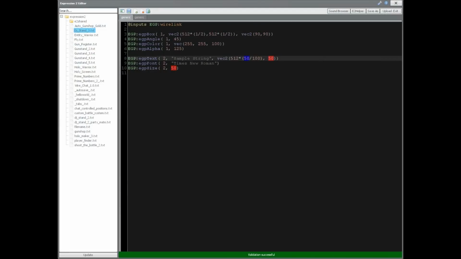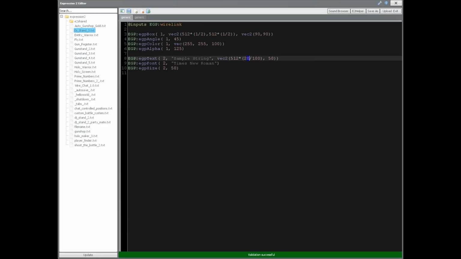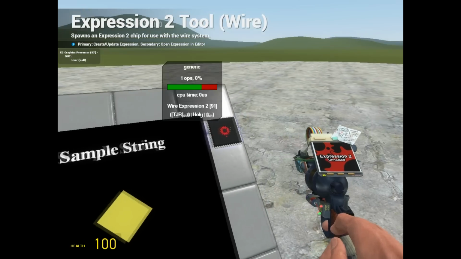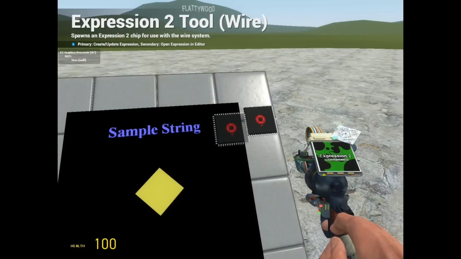And let's say we actually want to put this like 20% of the X direction. Okay, no, that's not good. So we'll put maybe 23% or something like that. Okay, that looks better. Now it's centered on the screen. We can also edit the color just like we could with the box. So we'll put 2, and we'll put a vector of maybe 100, 100, and 255, and that'll give us a bluish color, just like that.